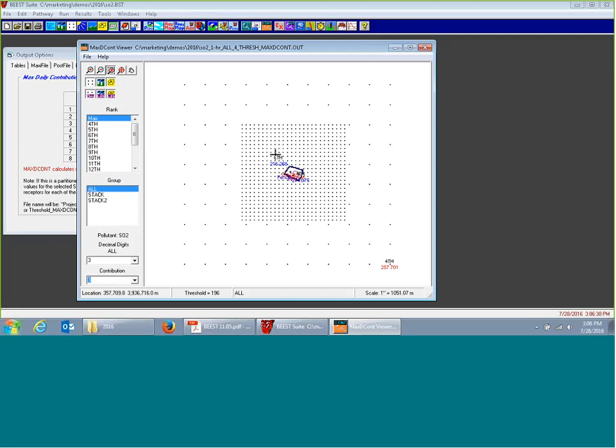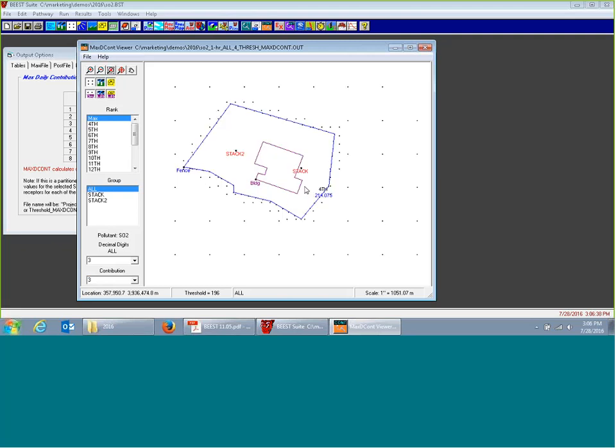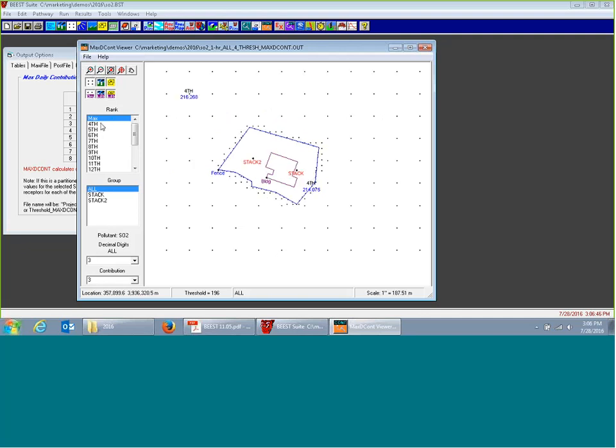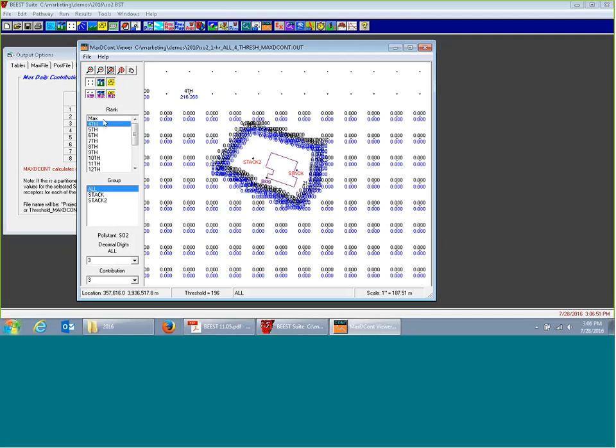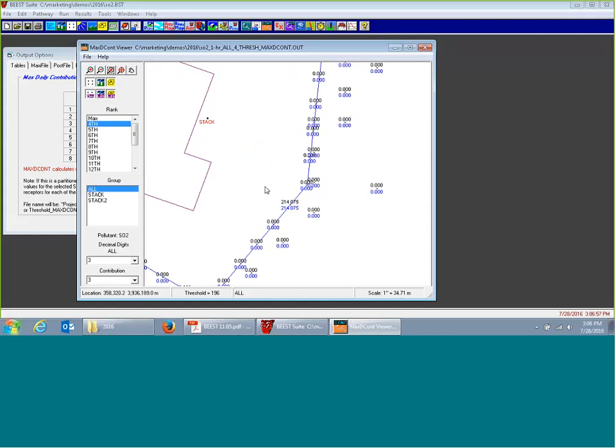I'm going to go ahead and zoom in and select the fourth highest rank. And then when I do that, what I'm able to see here is the concentration, which is in black above, 214, and the contribution is below that.